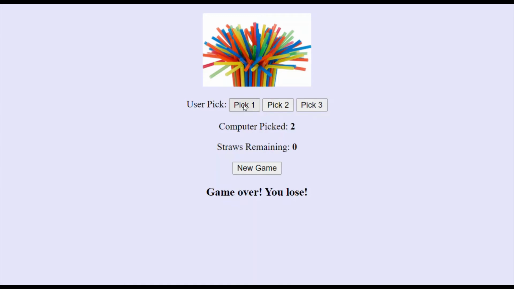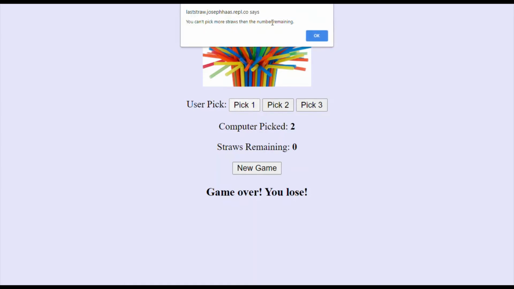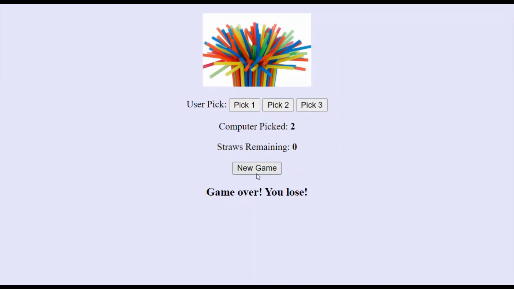Now, it won't let me pick any more, right? It says you can't pick more straws than the number remaining. So your program needs to prevent the user from picking more straws than there are left. Let's play another new game.